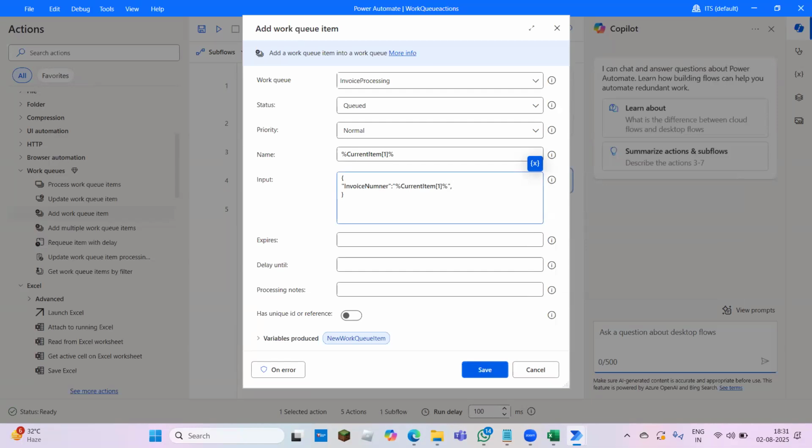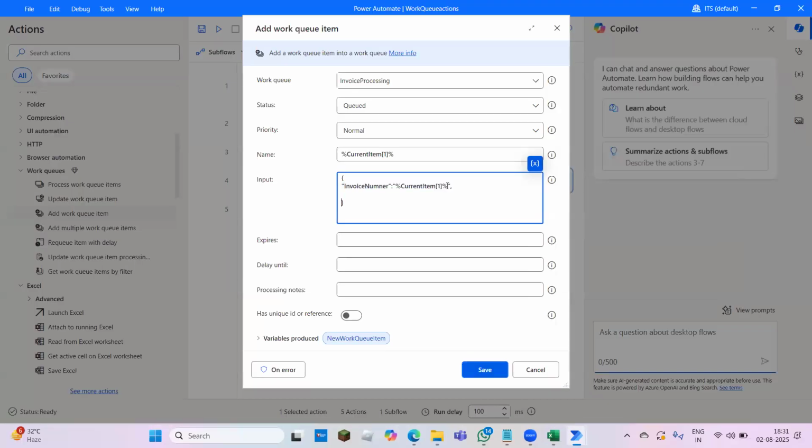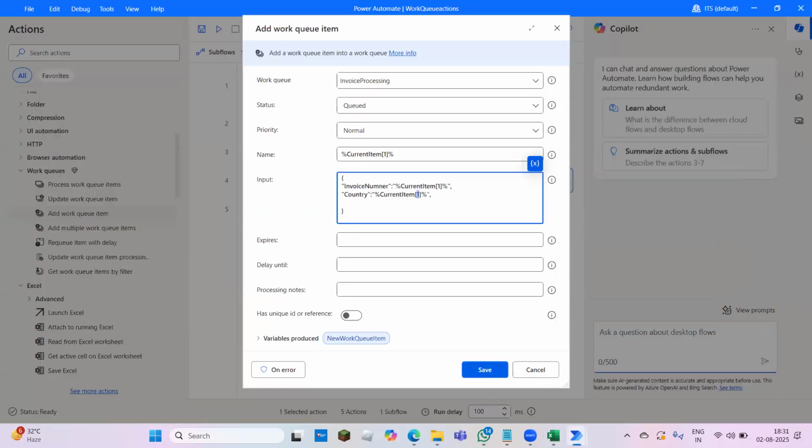Then the comma. There is a spelling mistake there, number should be the spelling. Yes, invoice number. Then the next item, if I want to take country, I will copy the same thing, country, and country is 1, 2. Either you can give it as a 1, 2 index or you can just mention the header name. Header name, right? Yes.